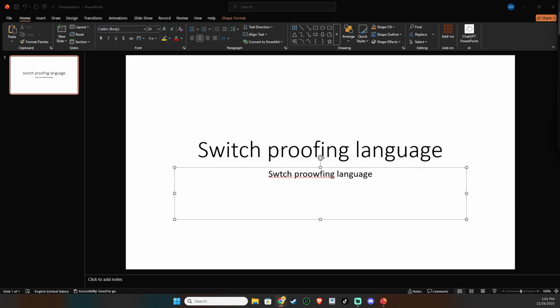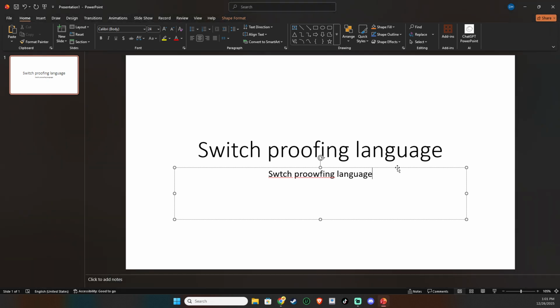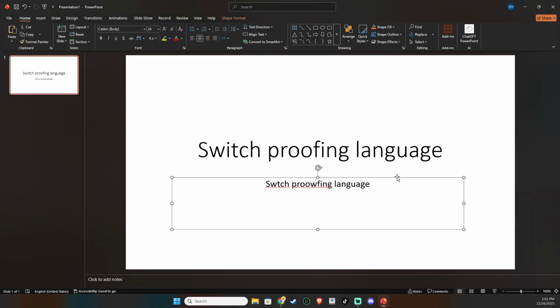Start by selecting exactly where you want the language to change. If you want the entire text box to use a different language, click once on the text box border to select the whole box. If you only want part of the text to change, click inside the box and highlight just the specific words or sentences. Being precise here is important because the changes you make will apply only to what you've selected.